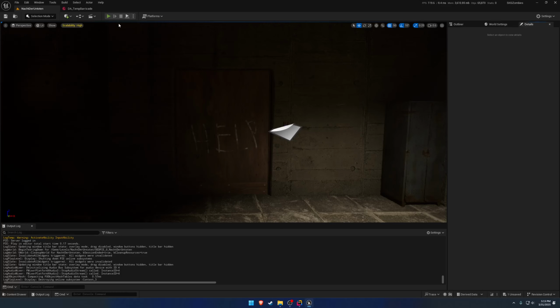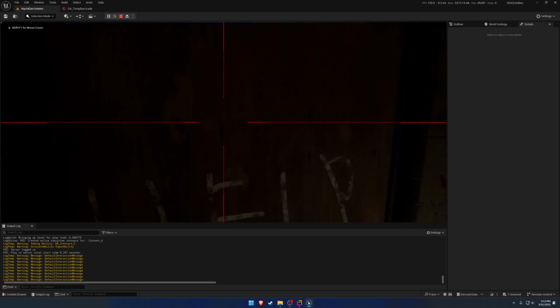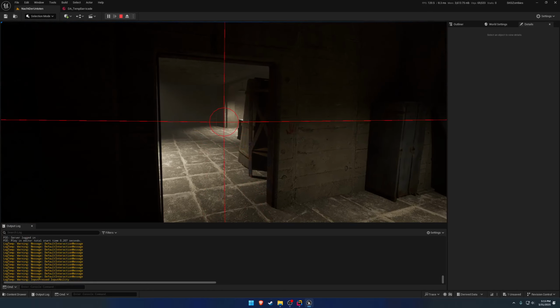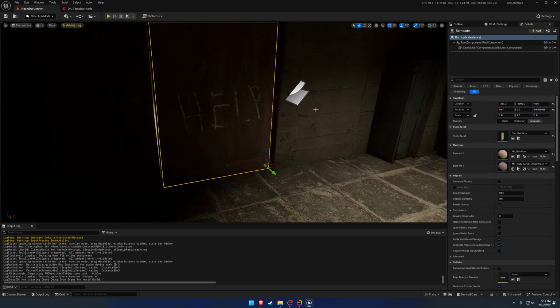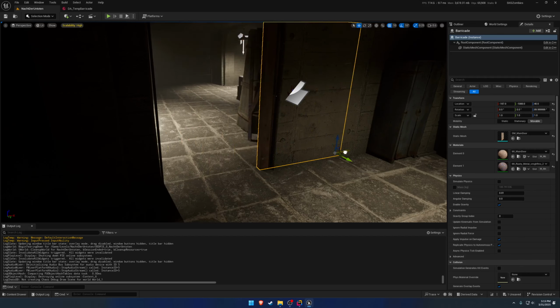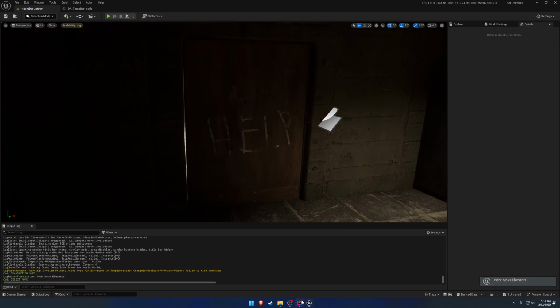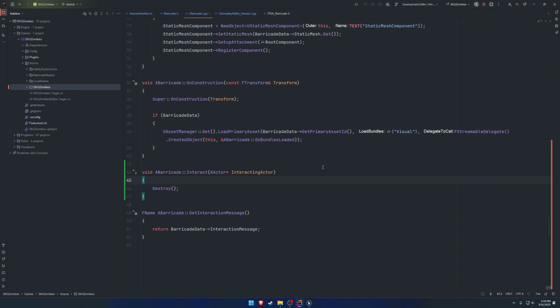So now that we have our barricade set up to where you can walk up to it, interact, and for now it at least just gets destroyed, we want to actually make it move. So for example, when we interact, we want it to be able to slide out of the way like so, and then once it reaches its destination or some sort of time limit, kind of whatever we want, go ahead and destroy it.